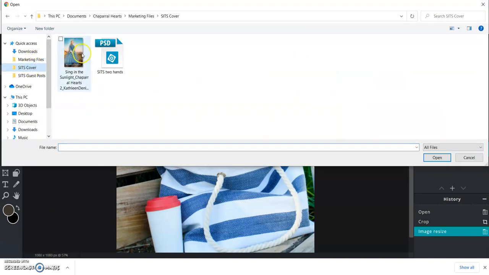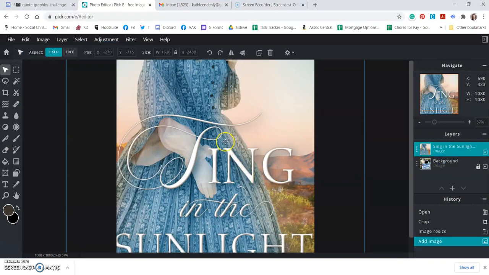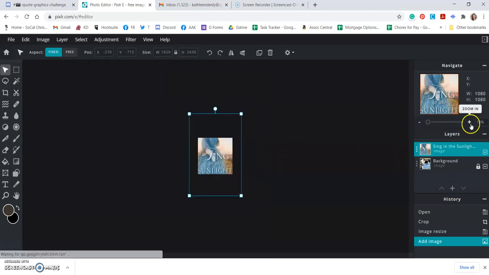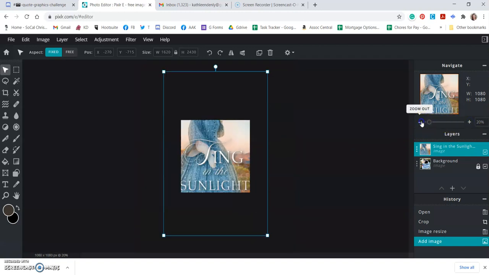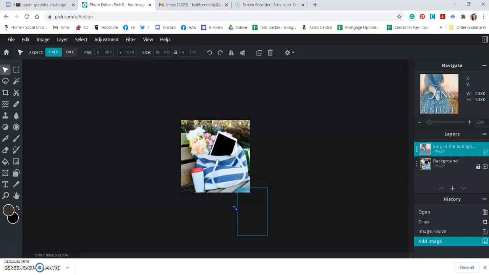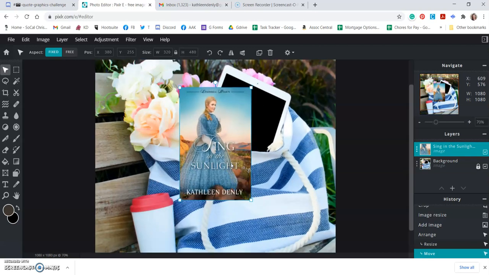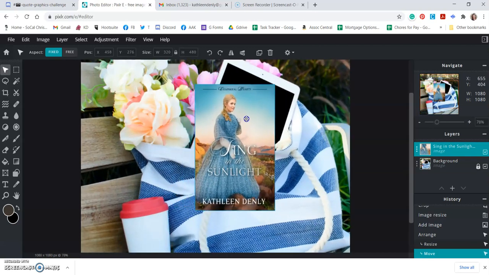I'm going to go grab my image. I'm going to open it. And now you can see I've brought in my image and it's much too big. I used my scroller to zoom out. If you don't have a scroller on your mouse, you can use this to zoom in and out. I'm going to grab this corner and shrink this way down. I'm going to grab this with my mouse, drag it on top, and zoom back in so that it's easier to work with.